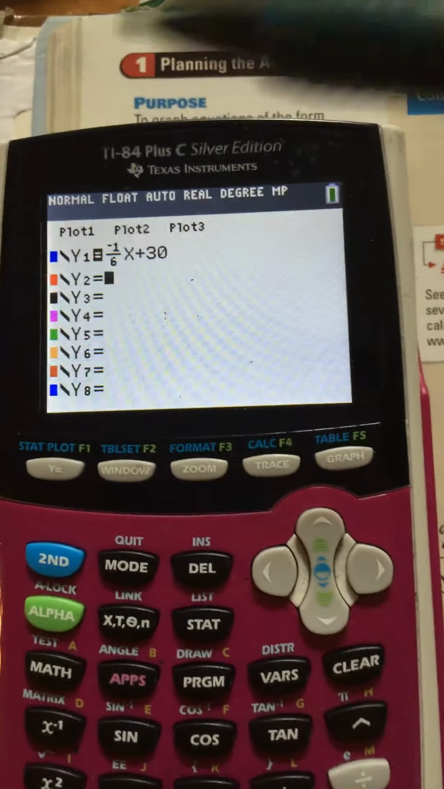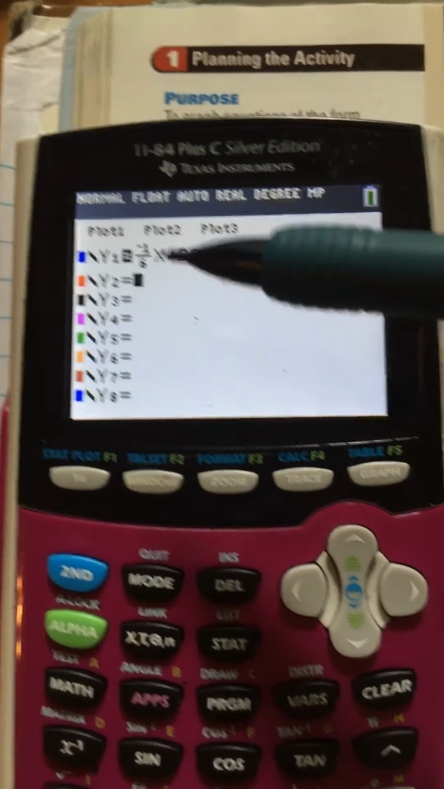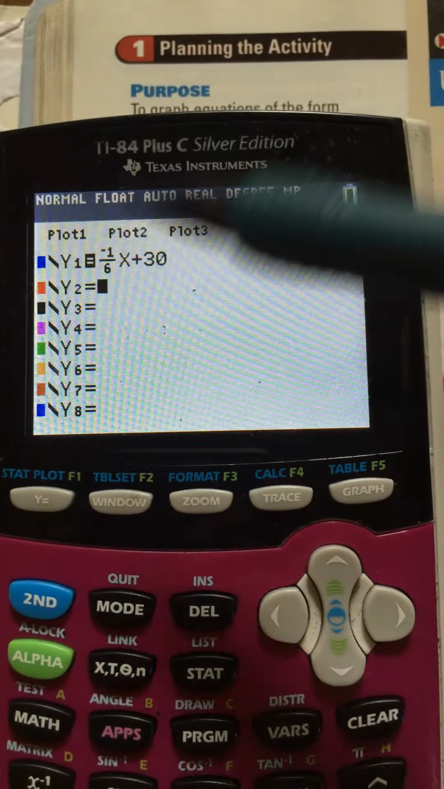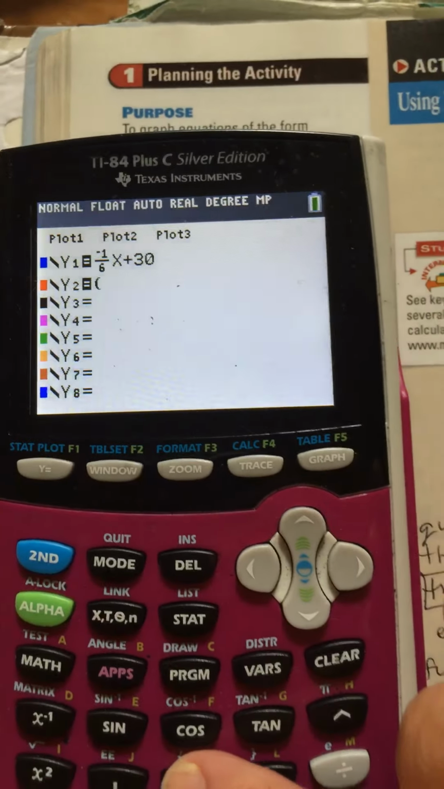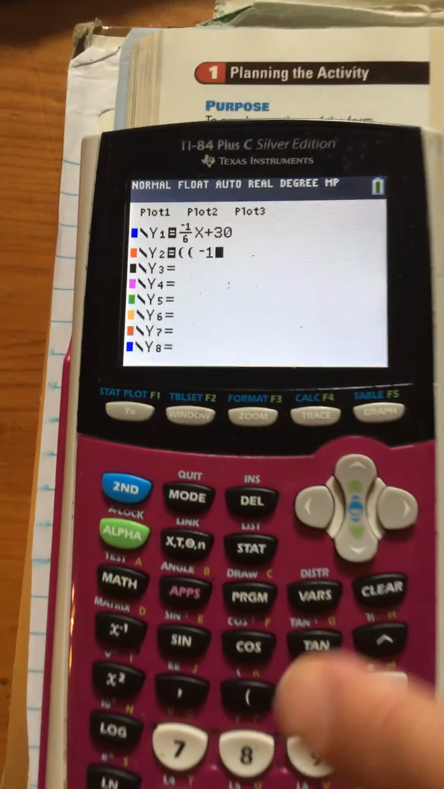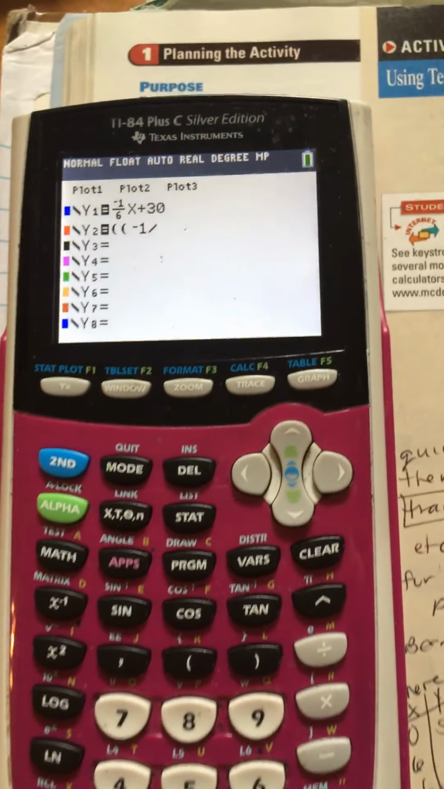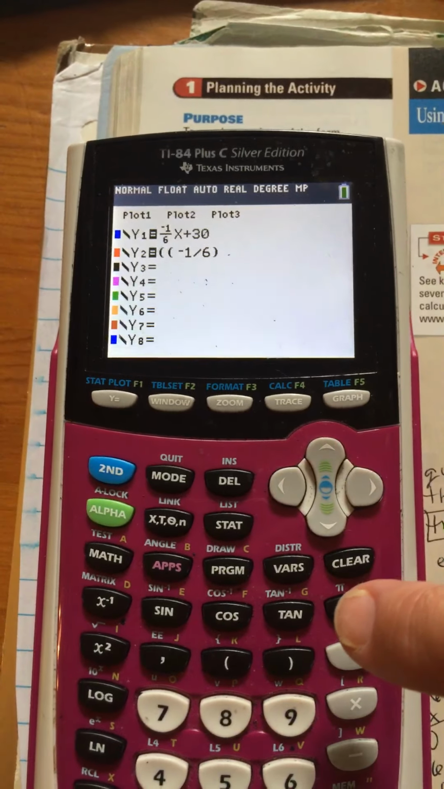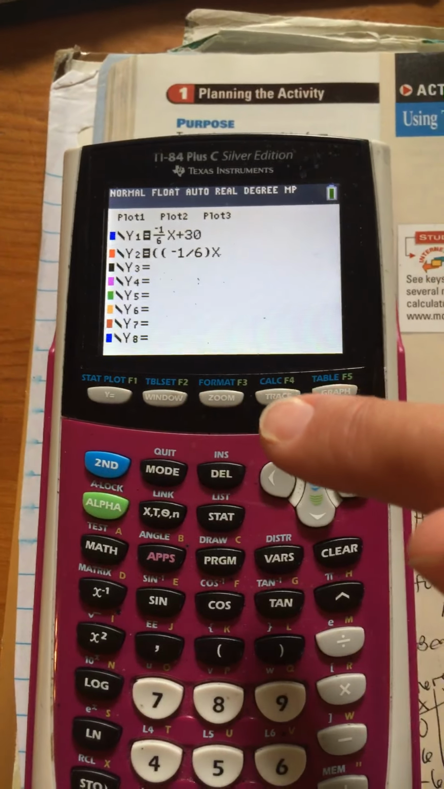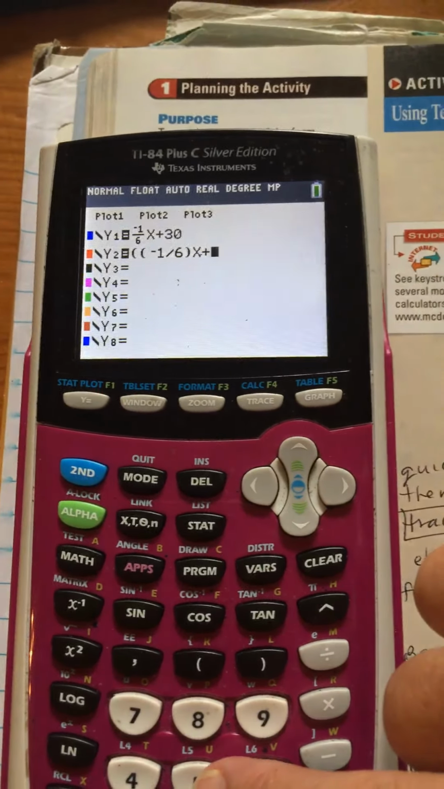Now I'm going to arrow down and show you what to do if you don't have the shortcut menu. If you don't have the shortcut menu, you need parentheses. See these parentheses right here? So we're going to say beginning parentheses, negative 1. Now we're going to say divided by, to get our fraction bar, divided by 6. End parentheses, now we can say x plus 30.